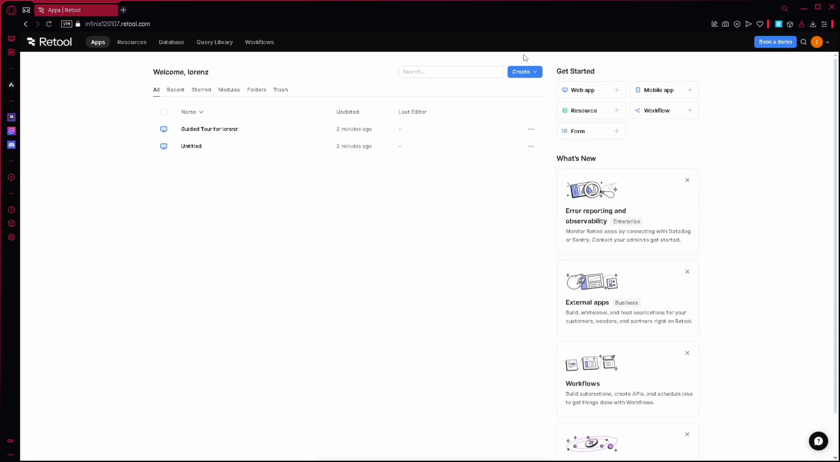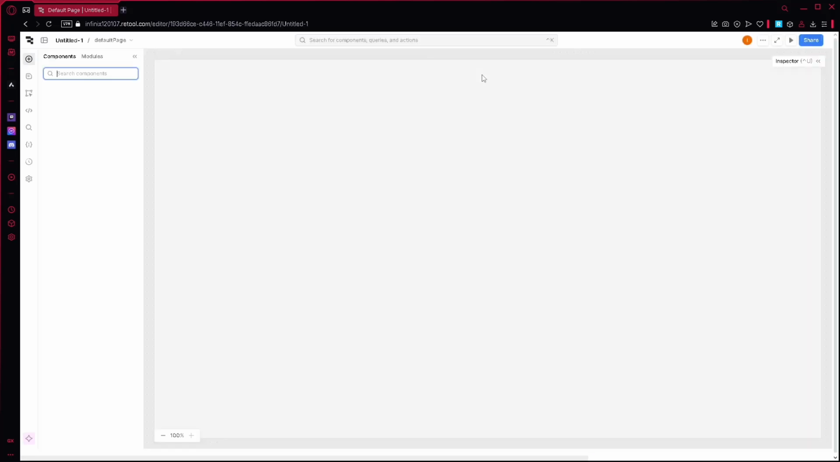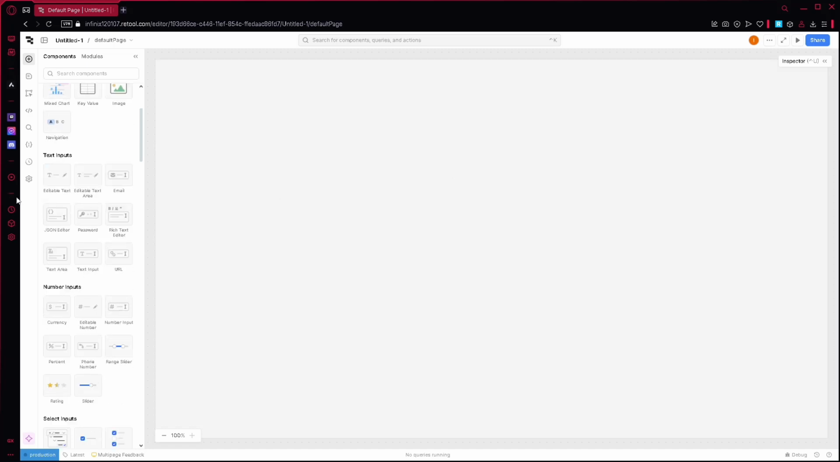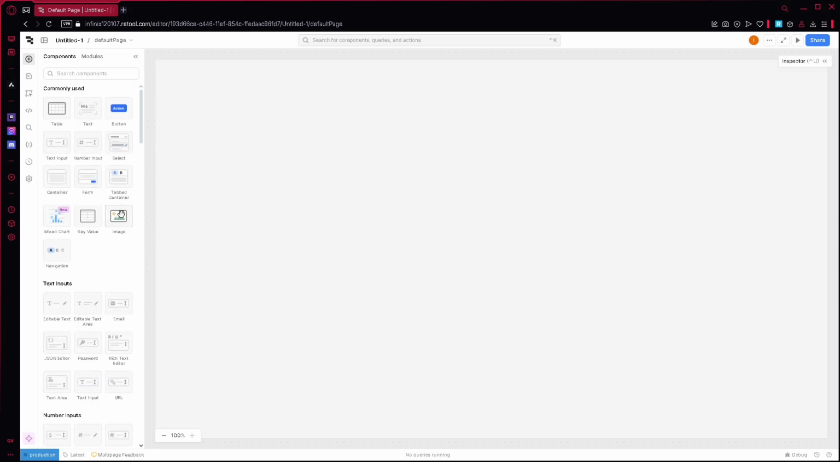As you can see here, I'm on the app. You can create an app by clicking on this one. You can either create from scratch or create from template. Let's try with scratch. If you click on app, you will create an app from scratch, which is this blank page. Now you can add some image, key value, table, text.